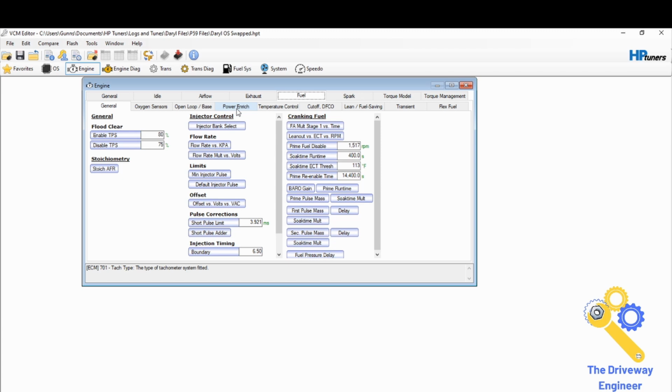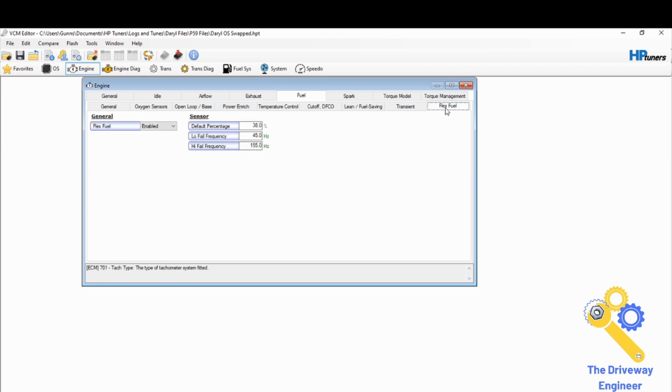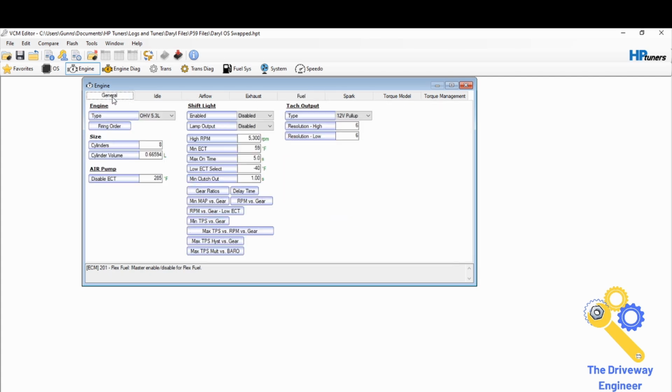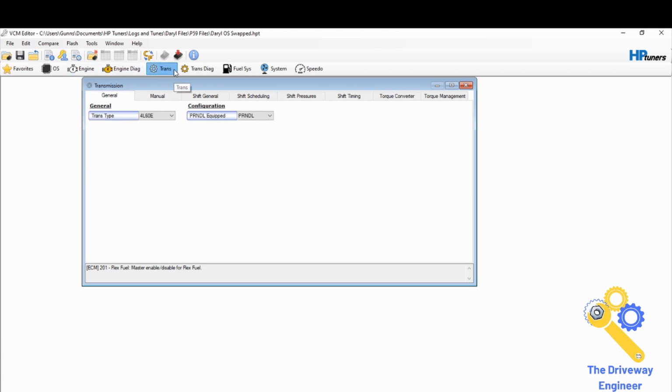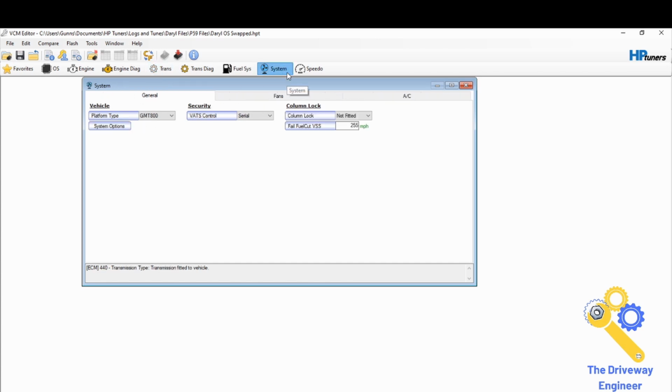I know on some other platforms the drop downs actually do stuff, but on HP Tuners or on GM they don't. So I have flex enabled. That's good. That's what I want. I'm gonna go to my transmission. It looks like it's a 4L60. I got my VATS. It's on. I'm gonna turn it off, and I'm gonna do the save to make sure that I'm still licensed. And it looks like I am.